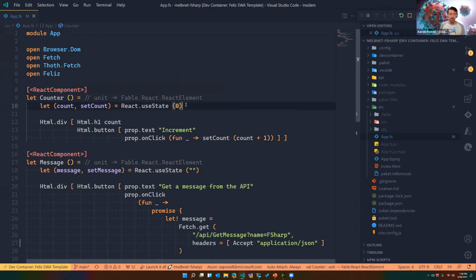So we're going to use React hooks to do that. And this is going to return me a tuple, which I unpack as the local variable count, which is of type int, and then the mutator function, which is going to take an int and return a unit, which is equivalent to a void, at least for this context.